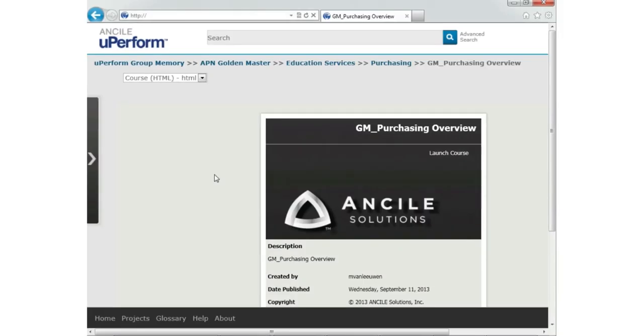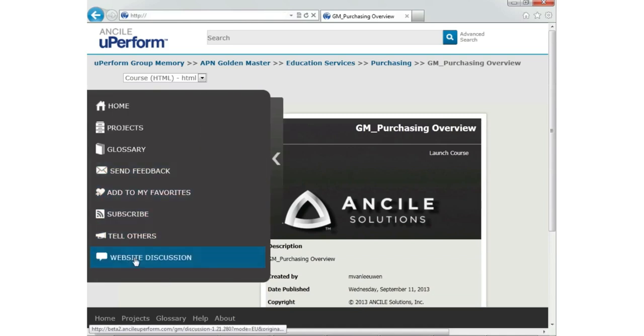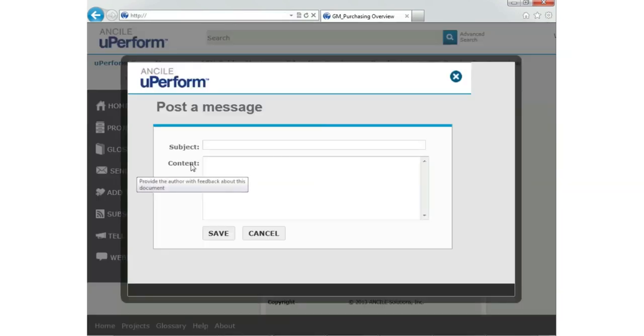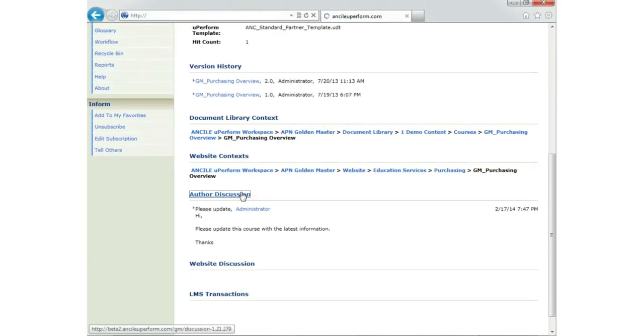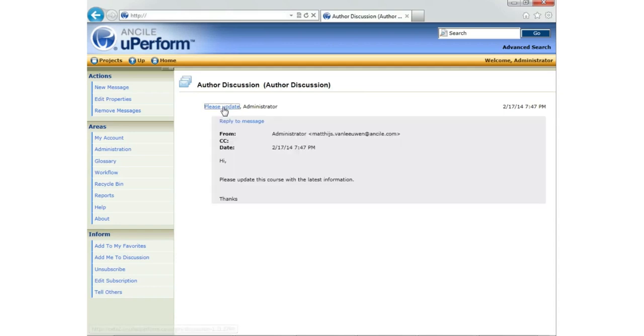The UPerform environment has built-in collaboration features that allow users, authors, and administrators to communicate and collaborate together. Users can access forum-like website discussions, and the send feedback options allow them to supply feedback directly to the owner of the content. This feedback becomes an author discussion, where authors and administrators can discuss and collaborate further.